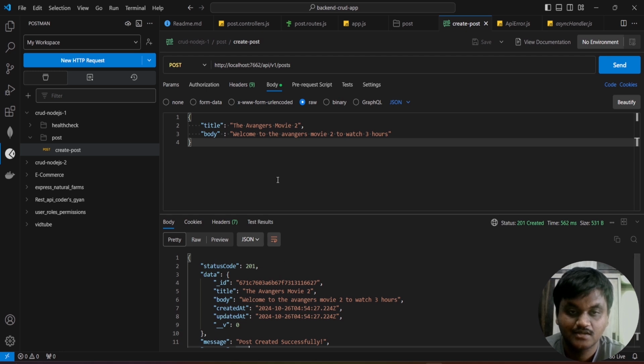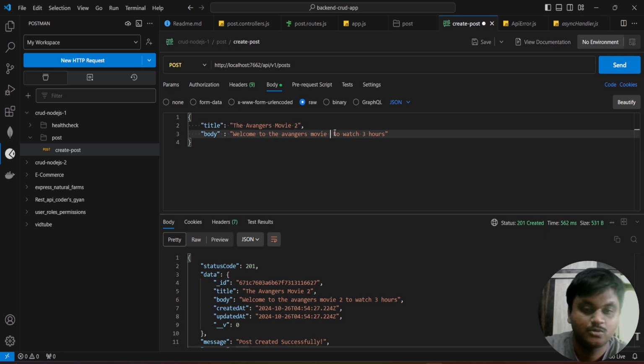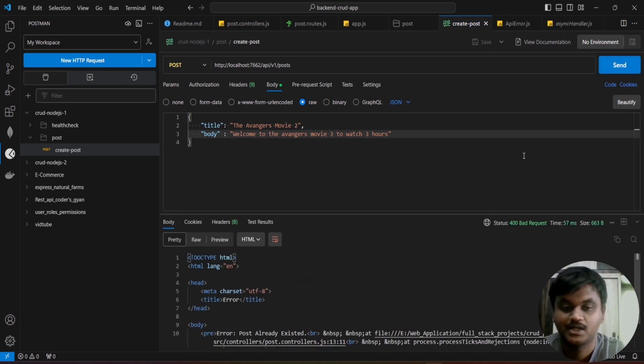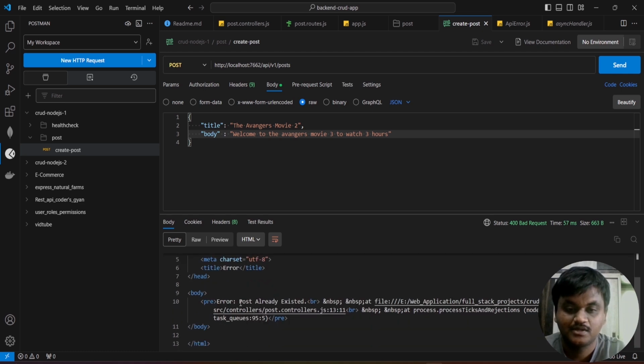If we again try to create using the same name, suppose I have changed the body part, instead of this movie 2 and movie 3. If you click on the send button, see, if you observe here, error: post already created.